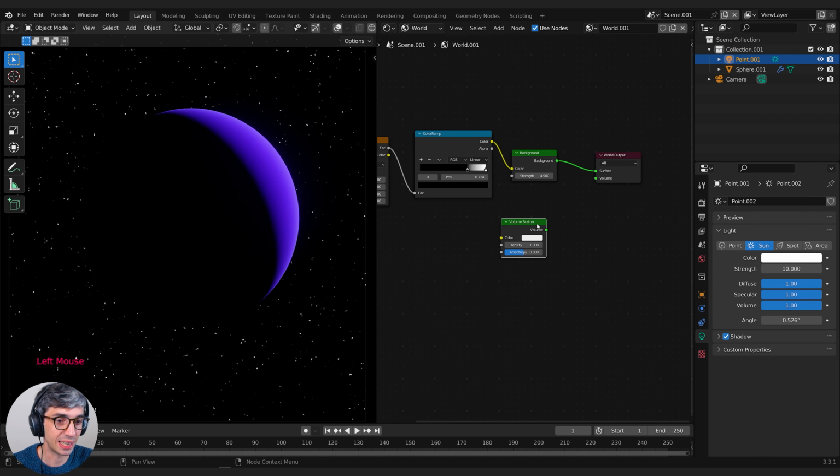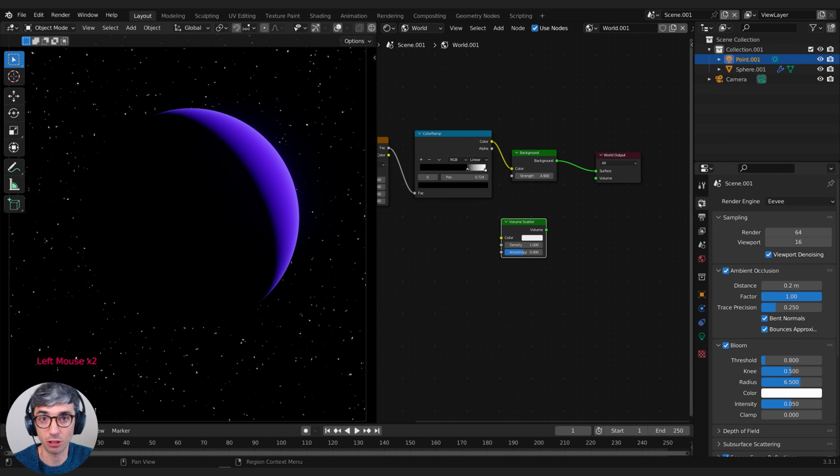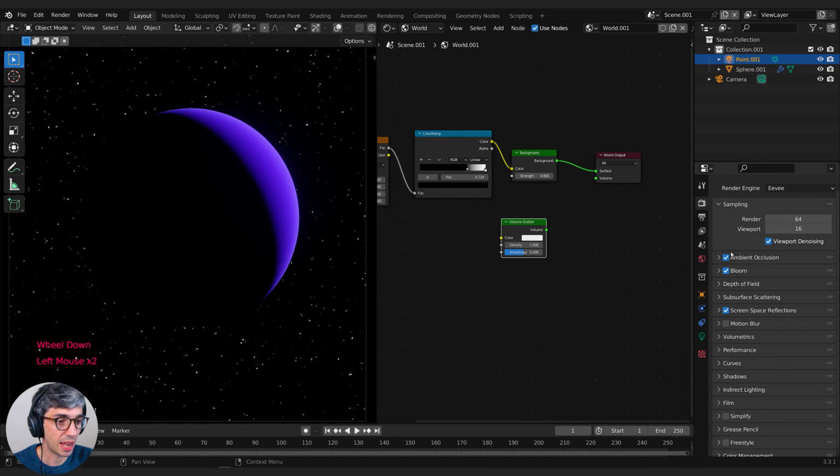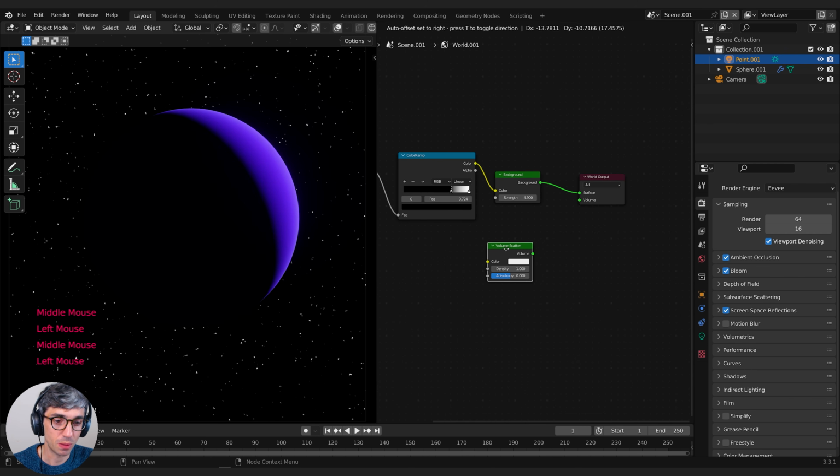Now to really get this looking nice, make sure over in your render tab that you have Eevee picked as your render engine. And you want to turn on ambient occlusion, bloom, and screen space reflections. Now we're going to take our volume scatter node and turn the density right down to 0.01, and plug it into the volume.